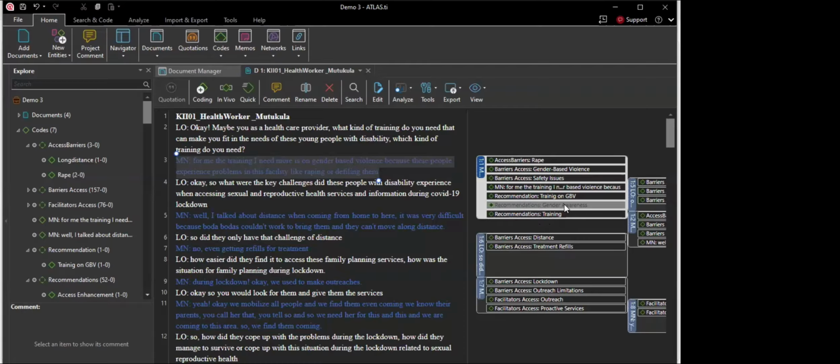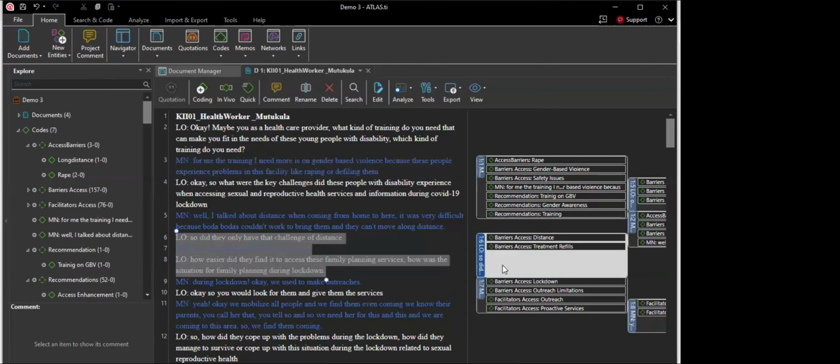I think the main thing now is to start cleaning. You could go question per question as you remove, if you prefer. For instance, if you check here on access, balance access, distance, then treatment refill, you realize that it's answering what the question was. So they only have the challenge of distance. And the person said no, even getting refilled.